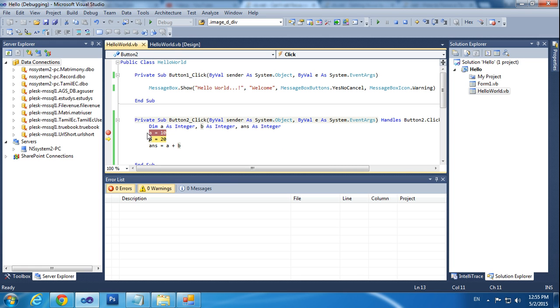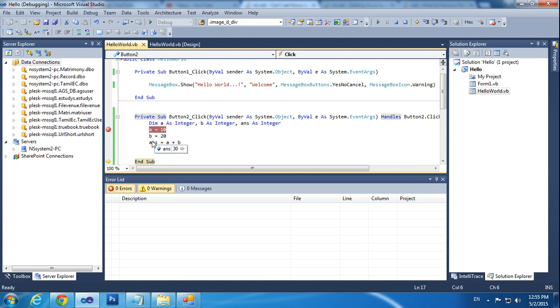Now, to assign the new value to a, press F10. The first line will run. Now you can see that a is showing 10, which means the value 10 is assigned to a. Press F10 once again, and b is 20. Press F10 once again, and the answer is now 30. So this is the value.